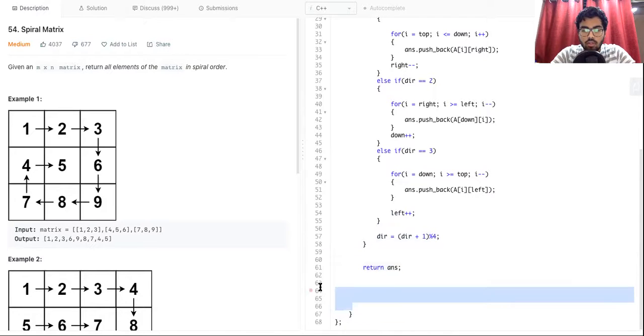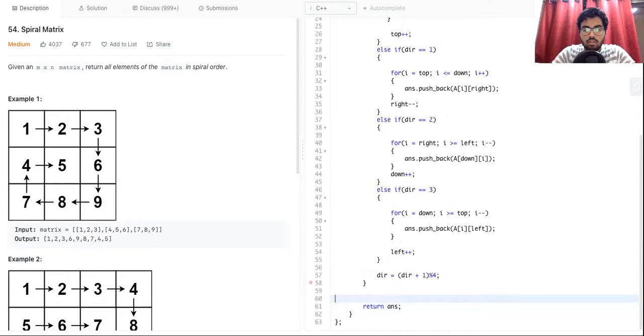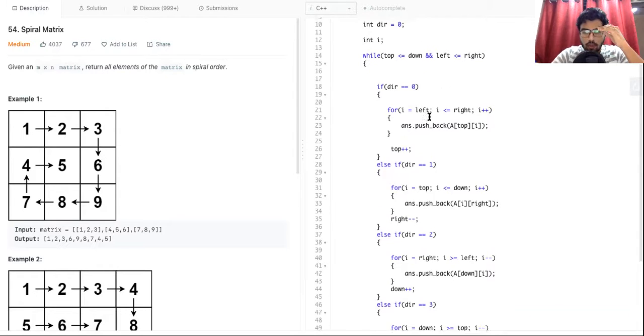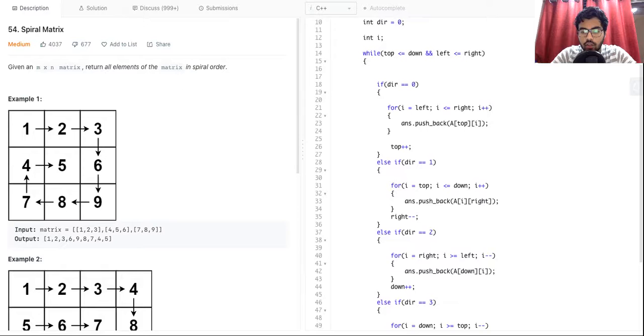Okay. And that's what we need to do here, as we followed every step, which is going from left to right, then top to bottom, then right to left, and bottom to top. Okay, so let's run the code to see if everything is working fine.